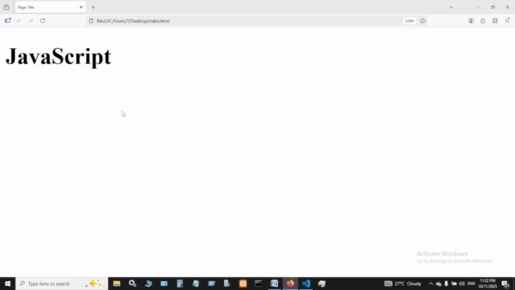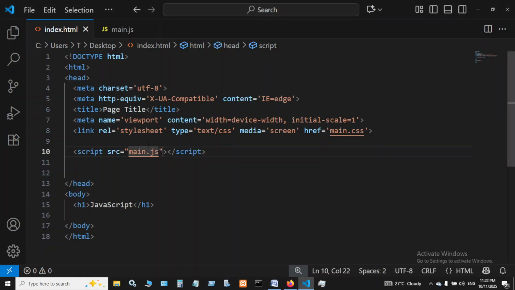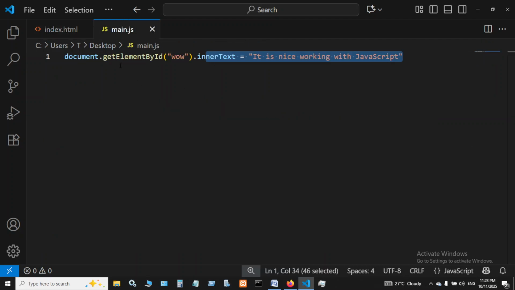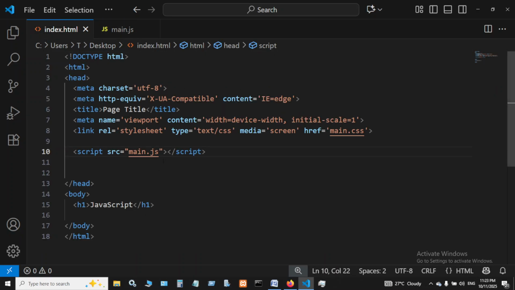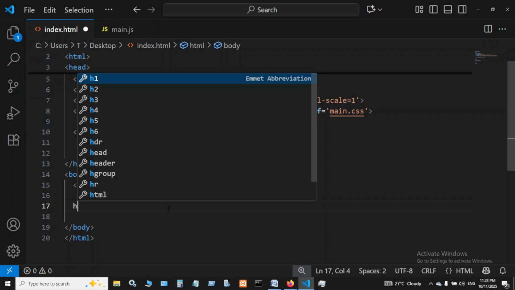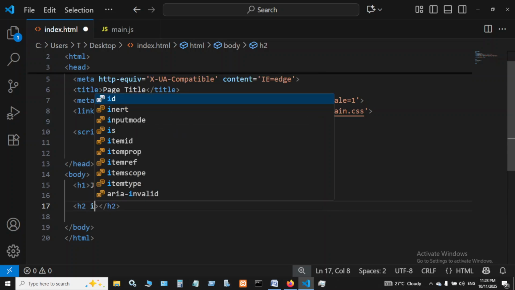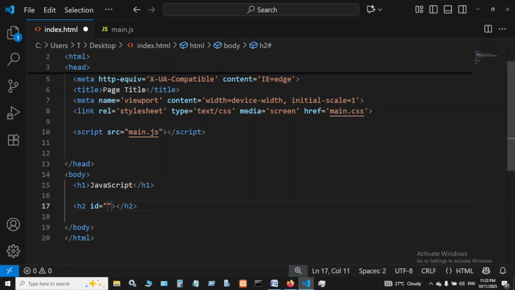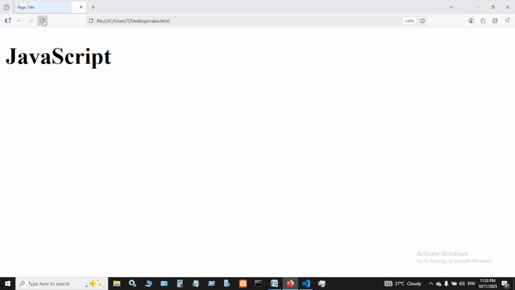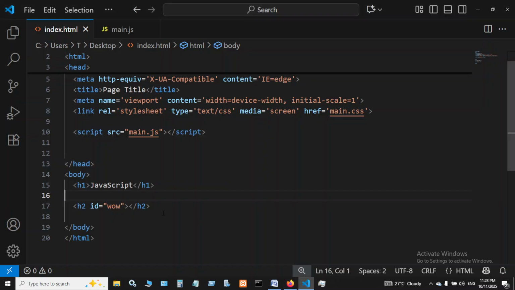Can you see? Now it is not working, but I know that I've already called this file right here because I want to use this function. So to use that, let me come here and add another HTML element, let's say an h2 tag. Inside this h2 tag, let me give it an id of wow, and save my document. When I reload, it's not showing. You'll be wondering why it is not showing.